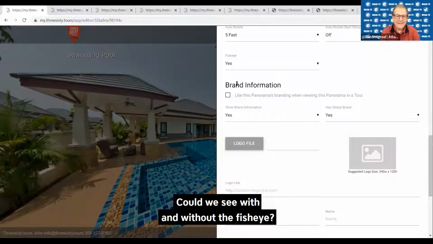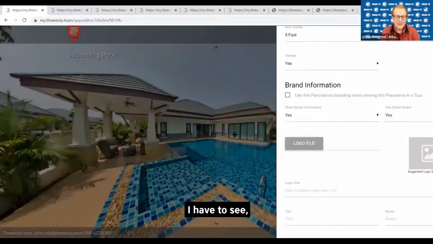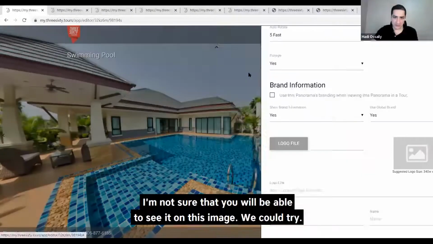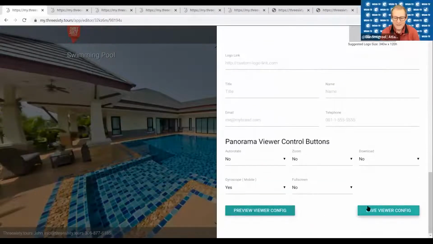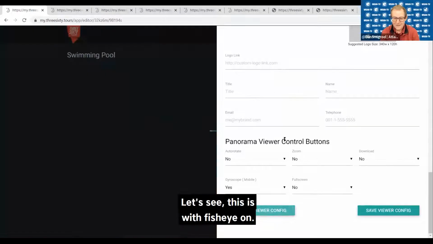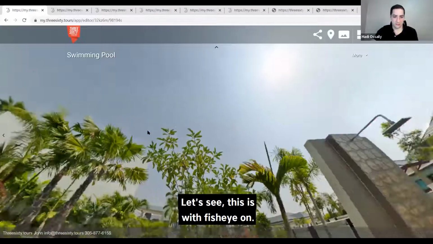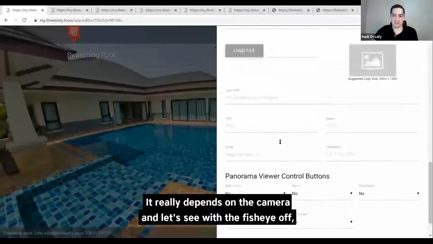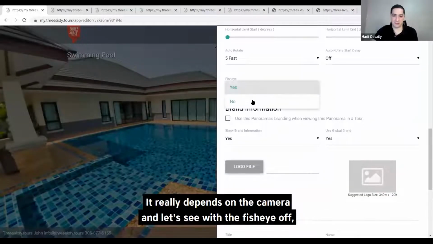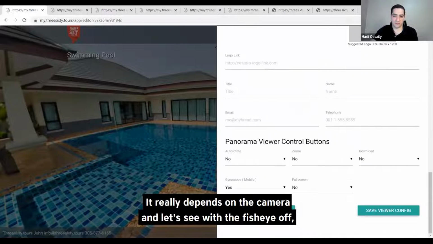Okay. Could we see with and without the fisheye? I'm not sure that you will be able to see it on this image. We could try. So let's see. This is with fisheye on. It really depends on the camera. So let's see with the fisheye off.